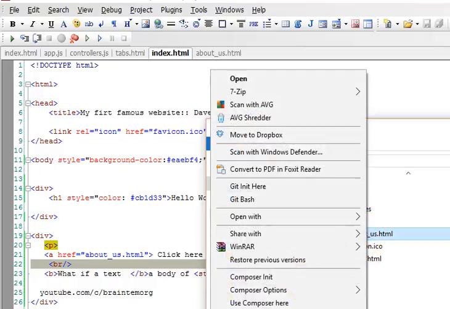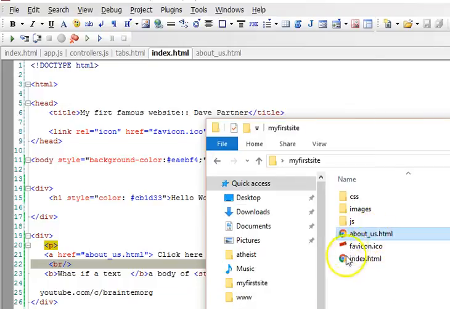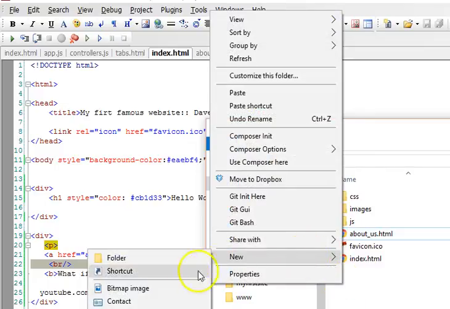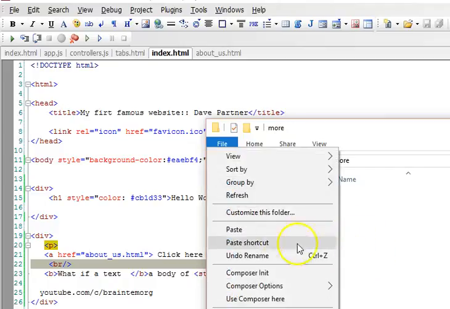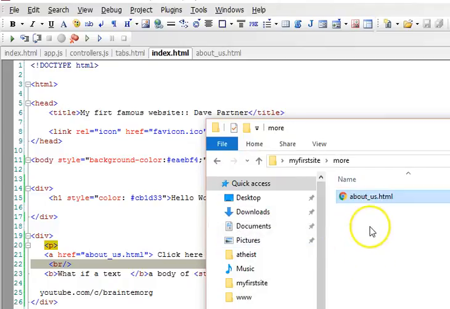Okay, let me create another page, copying it. So let me create another folder, and inside that folder we have more. Maybe we will title the folder more, and the file we want to link to is inside more. So I'm creating a new file inside more, naming it contact_us.